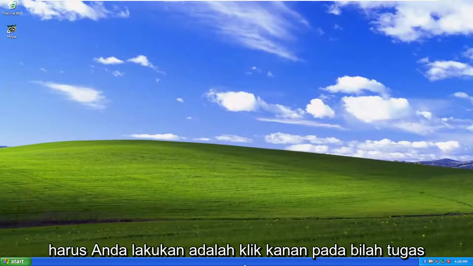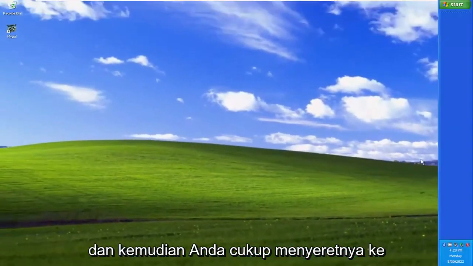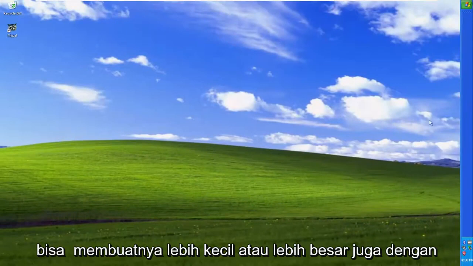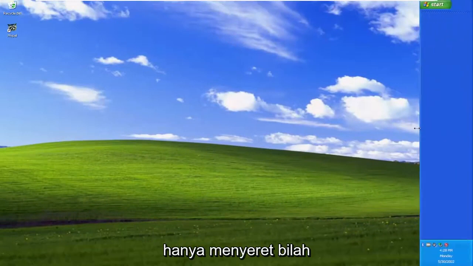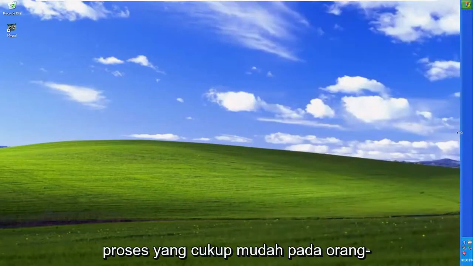So all you have to do is right click on the taskbar and select where it says lock the taskbar. Make sure it's unchecked, and then you just drag it over to a different section of the screen, and you can make it smaller or larger as well by just dragging the bar. Pretty straightforward process on that, guys.